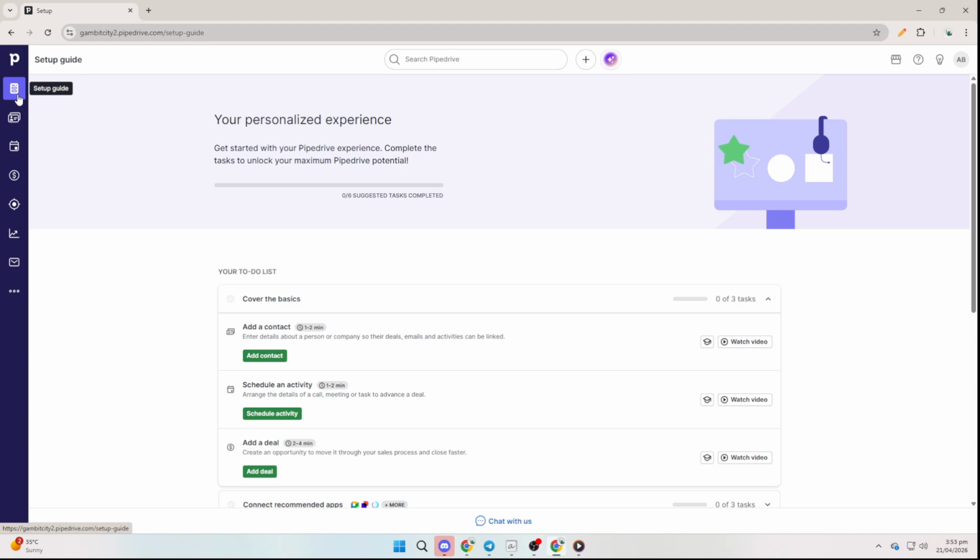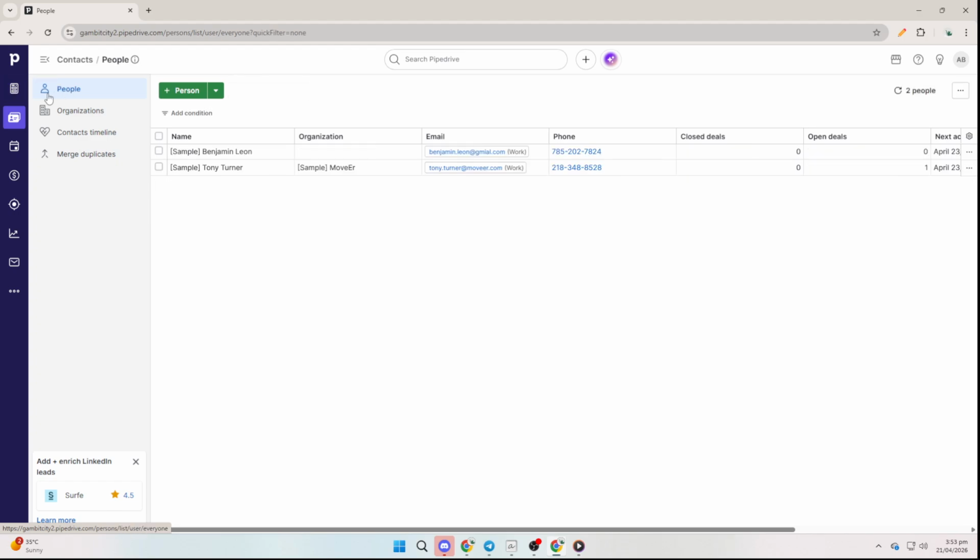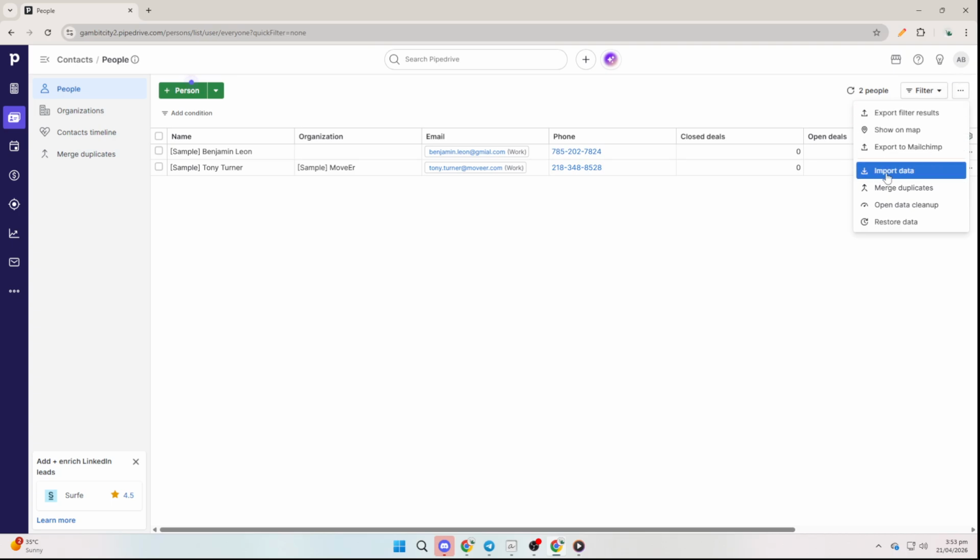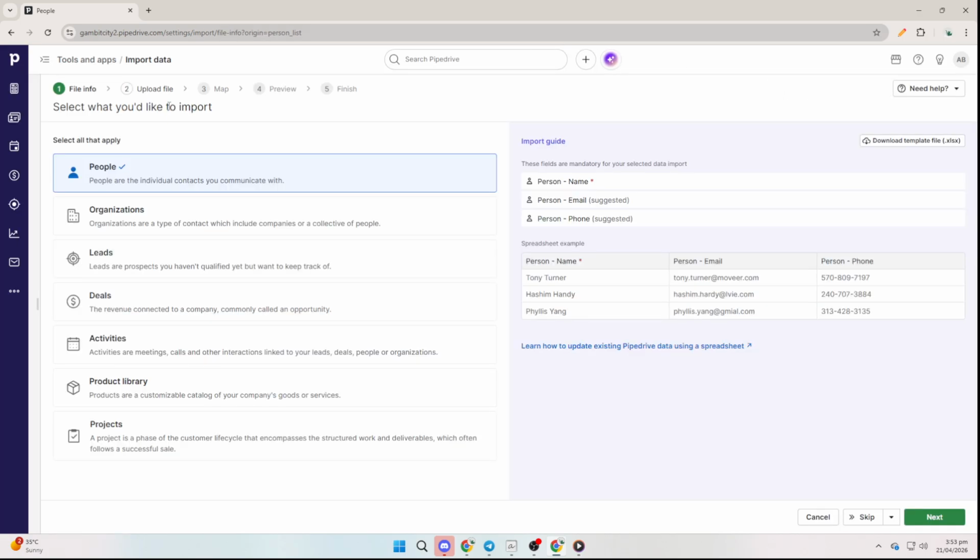Now, head into Pipedrive and go to Contacts. Then choose People. This is where your imported list will live, and it's the best place to review them after the import. Look to the top right and click the three dots, also known as More Options. From that menu, select Import Data. This opens Pipedrive's import tool, which will walk you through the process.